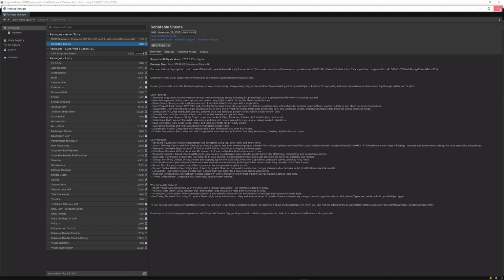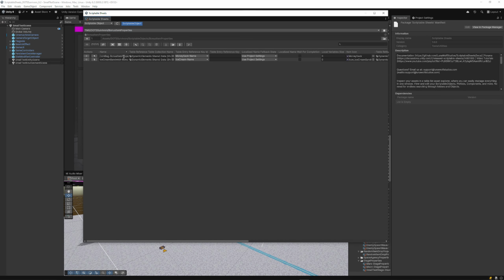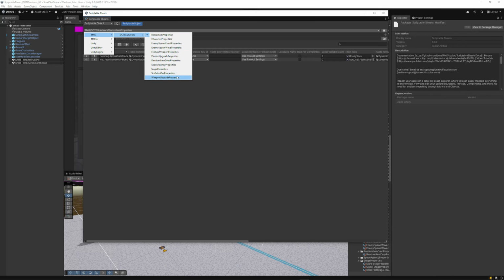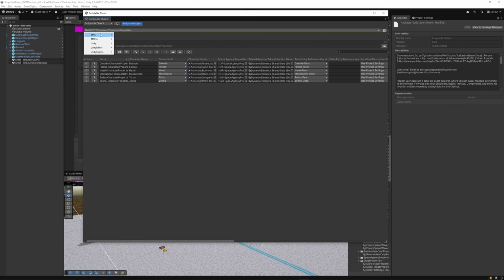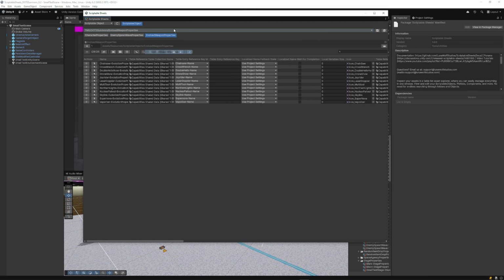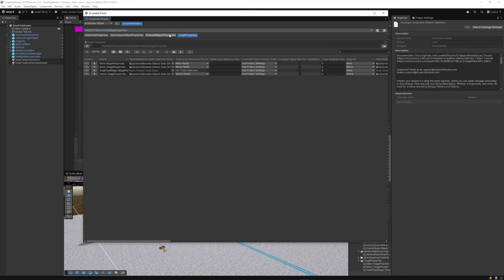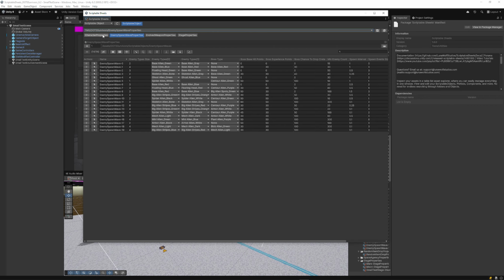So let's go ahead and open a new Scriptable Sheets window. In Scriptable Sheets, every asset is a row and every column is a property. I can select any scriptable object type in the project. For Dots Survivors, that means I can select characters, enemy spawn waves, evolved weapons, stages, and so on. As I select each of these types, they get pinned to the toolbar. I can quickly jump between them.